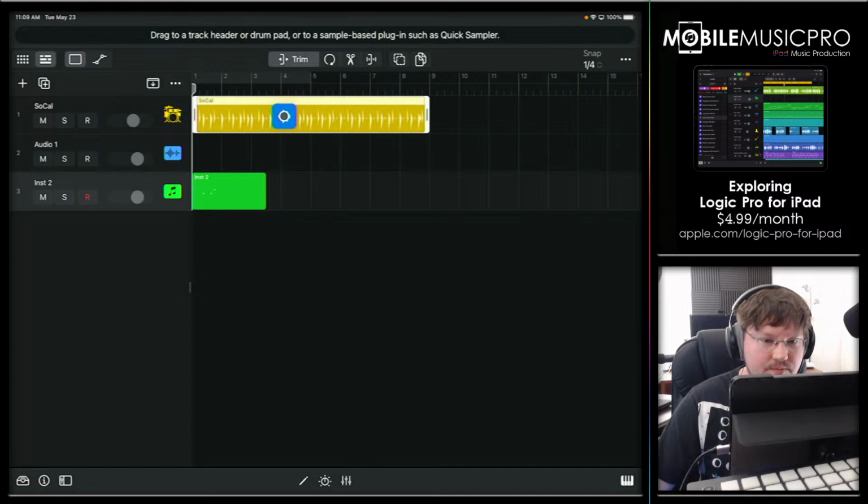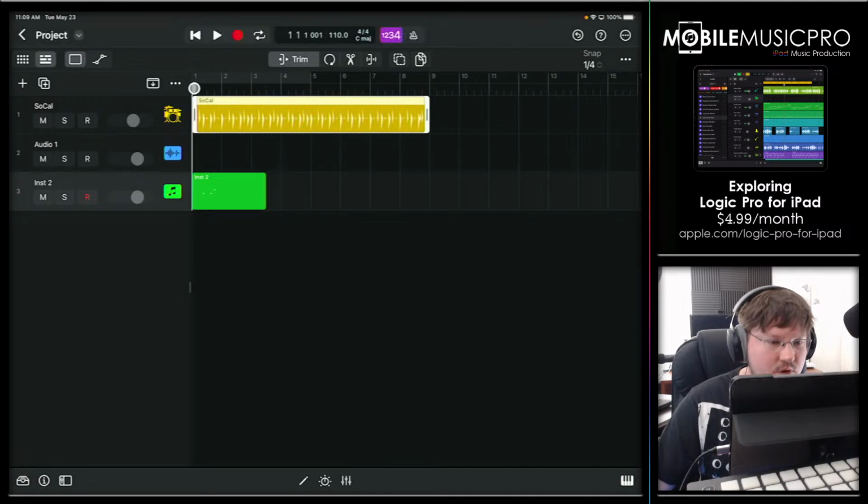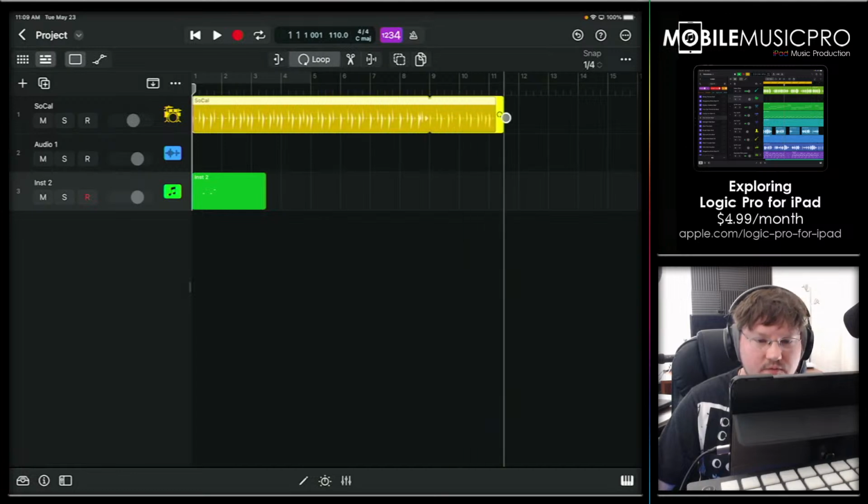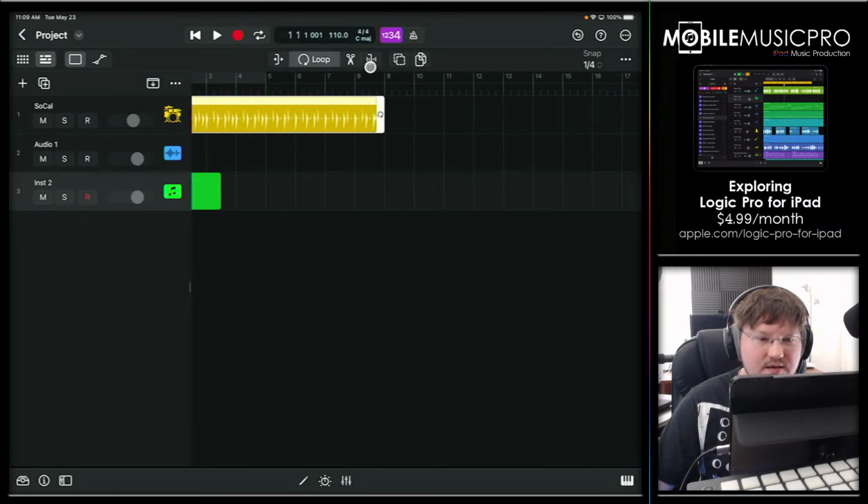How do we delete something? Long tapping on something does something. Oh, I bet you that's the stretch, maybe. So we can loop stuff. Nice, nice. Okay. We can cut stuff. Let's cut it right here. Oh, okay, cool.